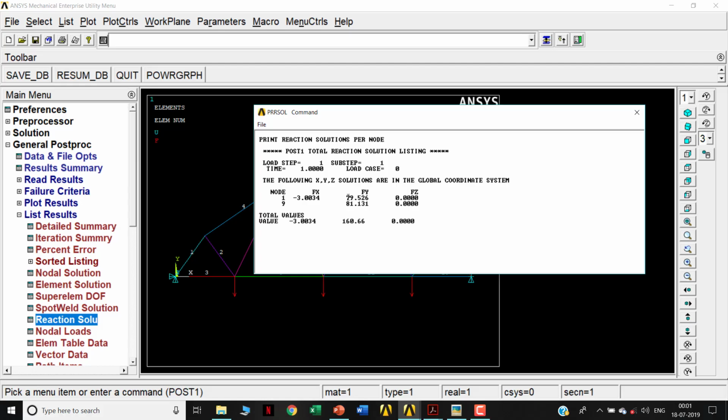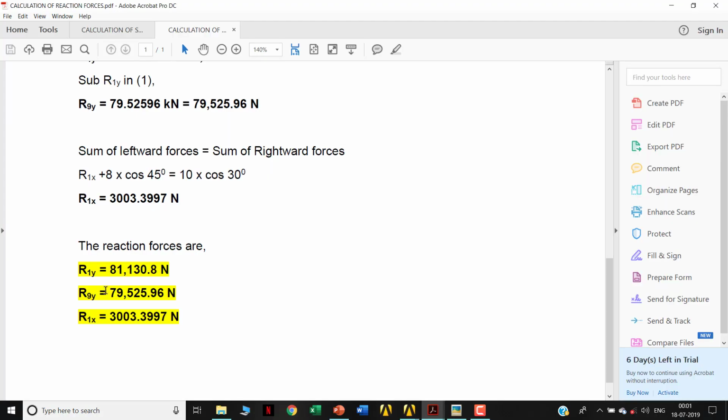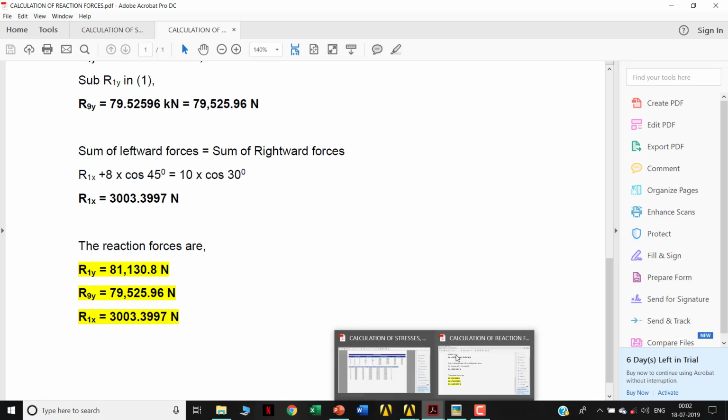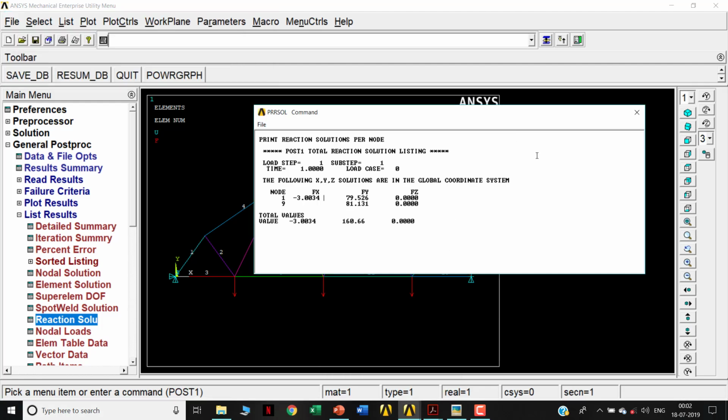Again, similarly here 79.526, 81.131. The same results can be seen here. 79.526 is rounded off, and for 81.131, this 0.8 gets rounded off here, which is 1. So 81.131, 79.526, and minus 3.003 kilonewton. So I can find very accurate values when comparing ANSYS with the analytical solution. So this is the first thing that I had to find.